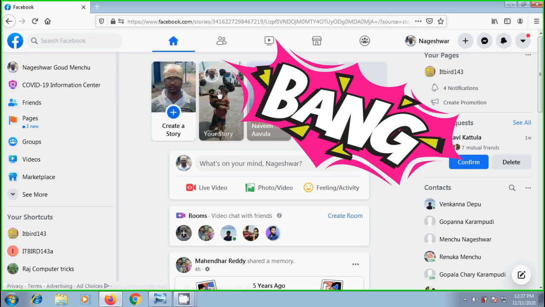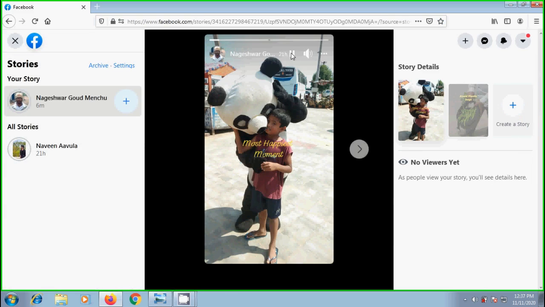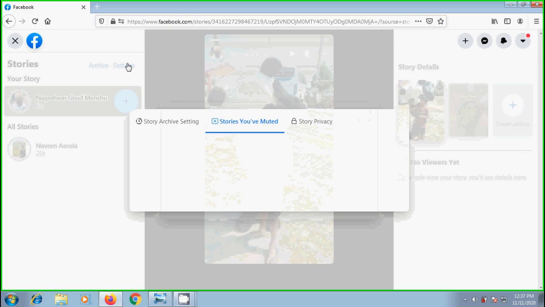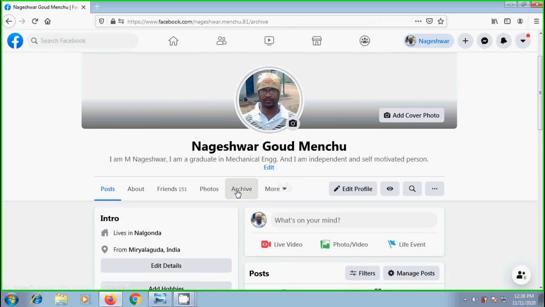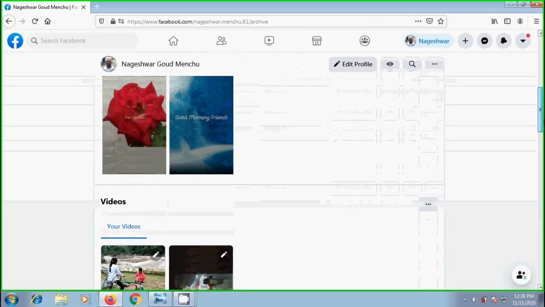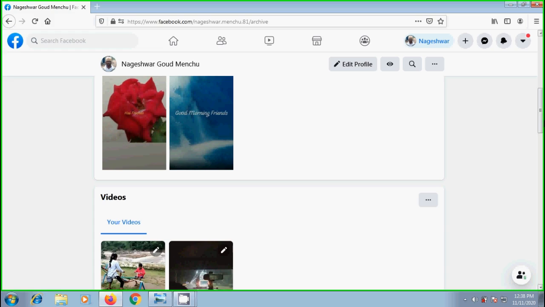To enable story archive, click on settings on the stories page. Also, we can enable story archive by clicking on our profile picture. In this, come to archive. Here it will show the stories we previously archived. If not, we need to enable story archive.